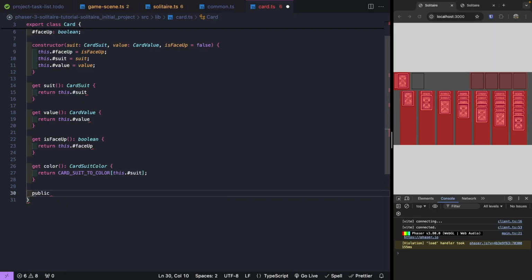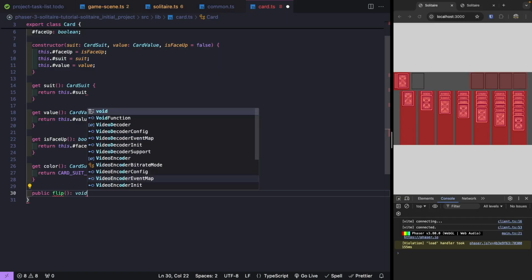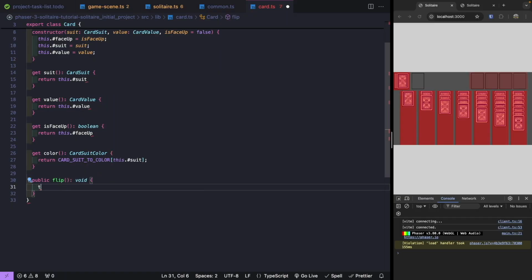And now let's do public. We'll do flip. So for this method, we won't take any arguments and we won't return anything. And we'll go ahead and do this. FaceUp will be equal to the opposite of what it's currently set to.